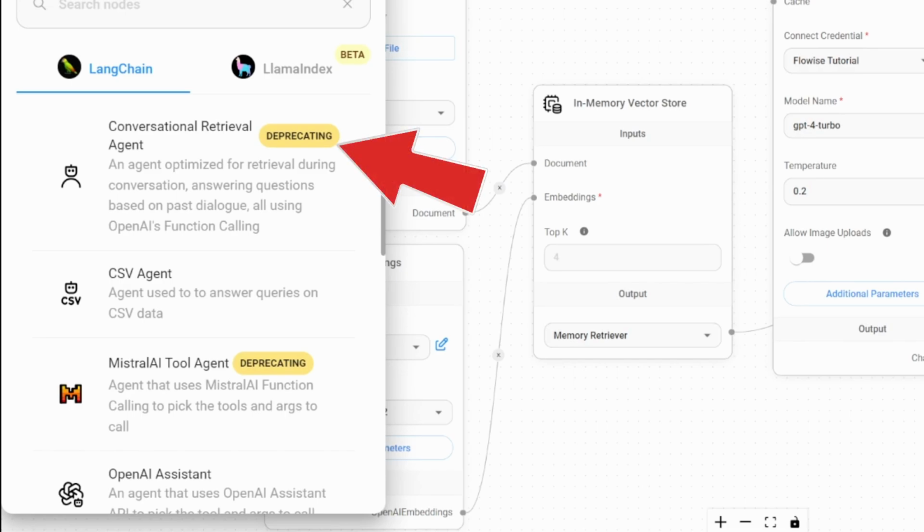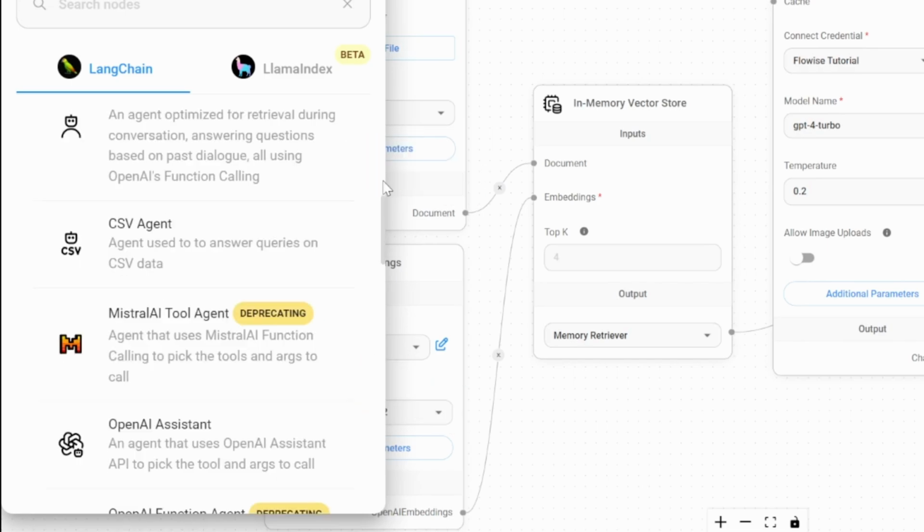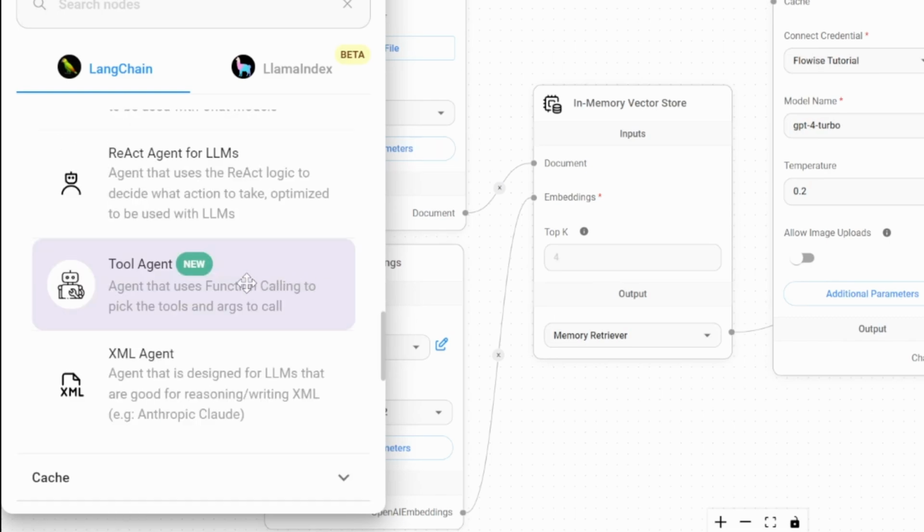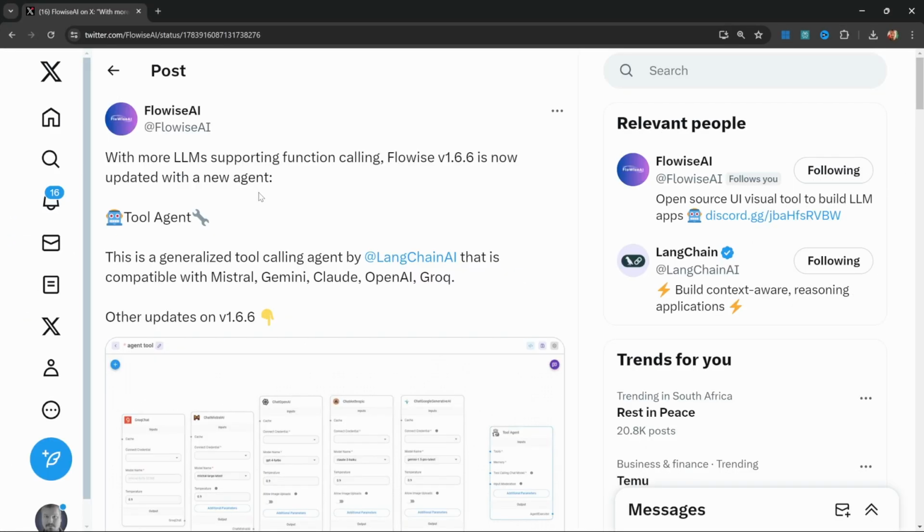So this is why Flowise decided to deprecate the current tool use and function agents, and instead they've decided to implement a single tool use agent which will work with any model that supports function calling. As per their post on X, this includes Mistral, Gemini, Claude, Groq, and obviously OpenAI.